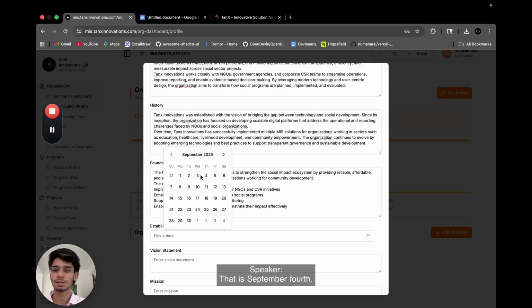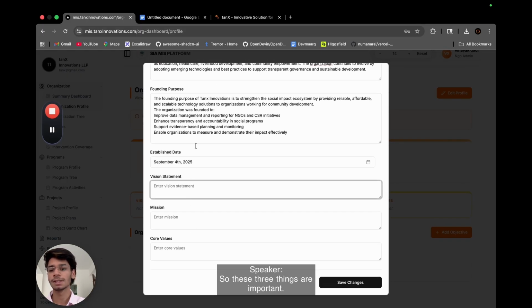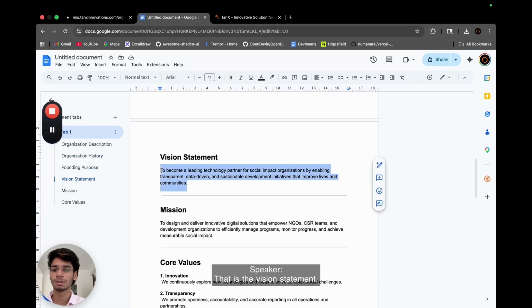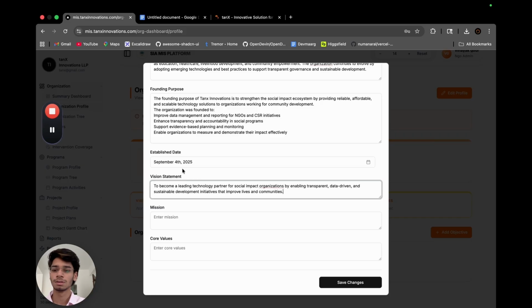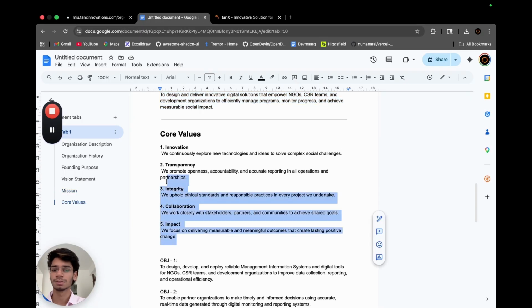That is September 4th. These three things are important: the vision statement, the mission, and core values.